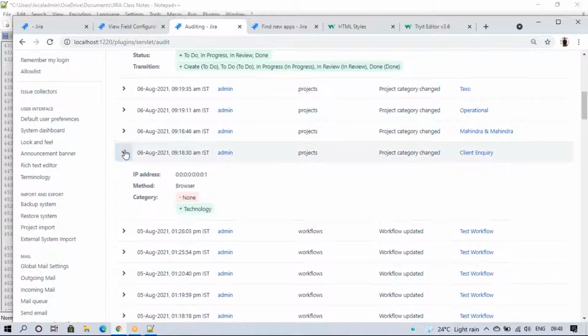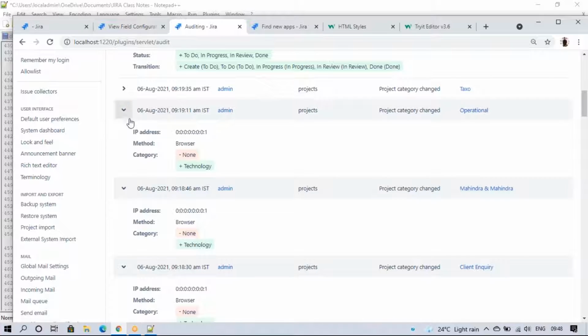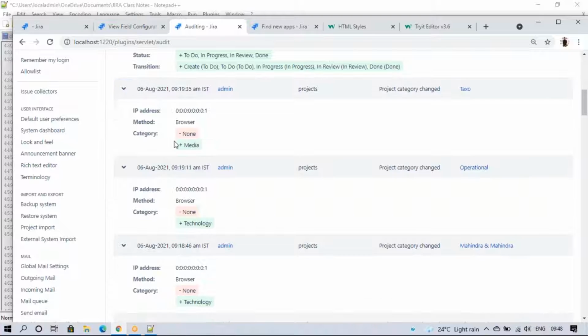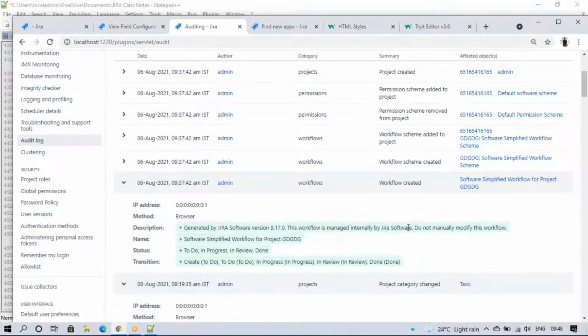Okay, so if I click on this, this is the six. From this I can see now, see, project category I changed to technology, and this is also changed to technology, this also changed to technology, this I changed to media. Okay, so next, project created time. So this all will be when we created the project, software simplified workflow project will be created. But GD, this all just now happened. This is project creation up to now.